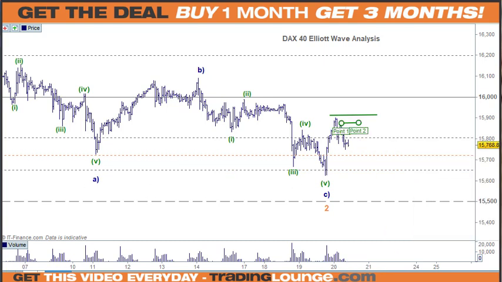So we'll just pop that in there. On this side here, if we get a move up through that, we'll be stopped out, and then we'll need to be long at that point. That's as simple as I can get everything at this point.